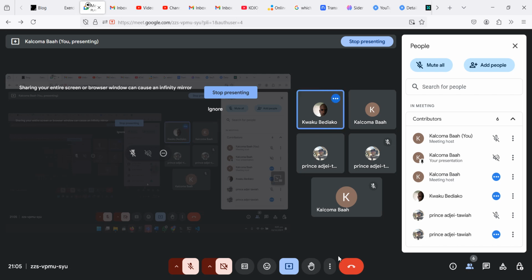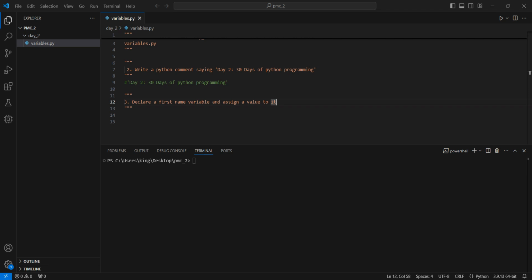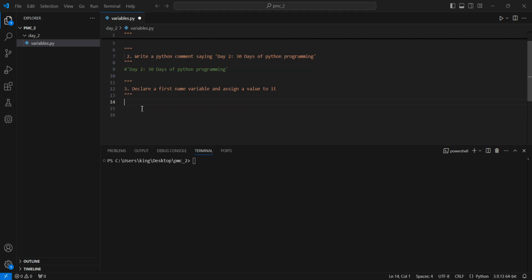So now we've gone through the first one. The next question is we should declare a first name variable and assign a value to it. So declare the first name variable. You type first underscore name. So this is my variable. And then assign a value to it. So now I'll assign with the assignment operator.